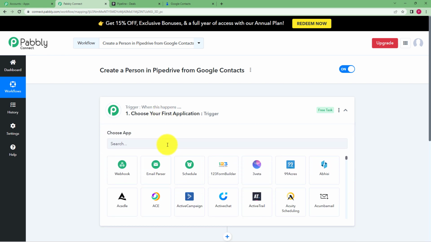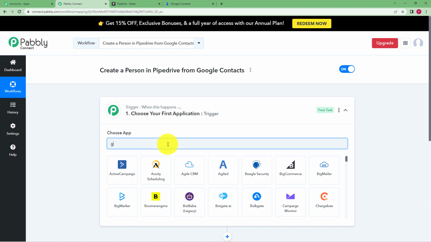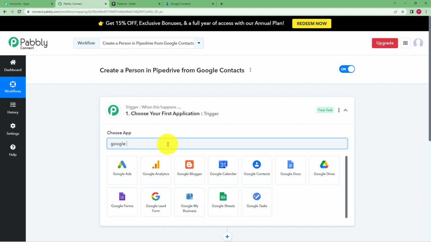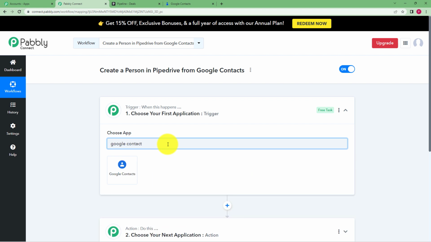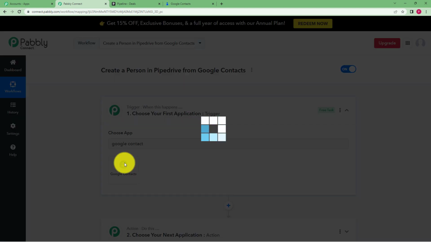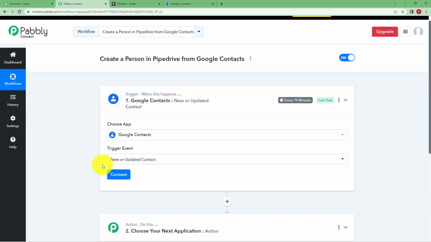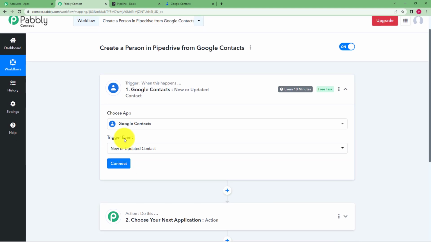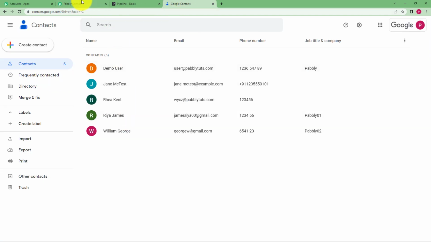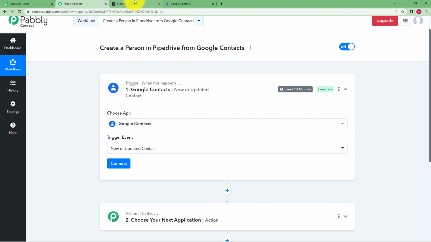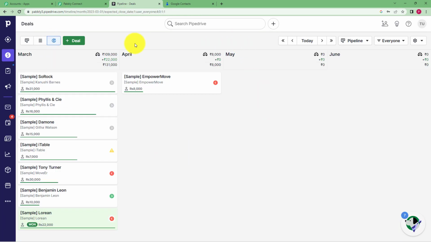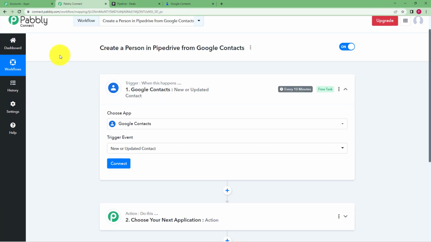So in this workflow, our trigger application is going to be Google Contacts. Why? Because as soon as a new Google Contact is added, then only a person will be created in Pipedrive. So Google Contacts, and the trigger will be new or updated contact. So for now, we will connect our Pabbly Connect to our Google Contacts. For that, make sure that you have opened your Google Contacts in a separate tab, and also make sure that you open your Pipedrive account like this, I have opened here for myself in a separate tab, so it will make it easier for the workflow to proceed.